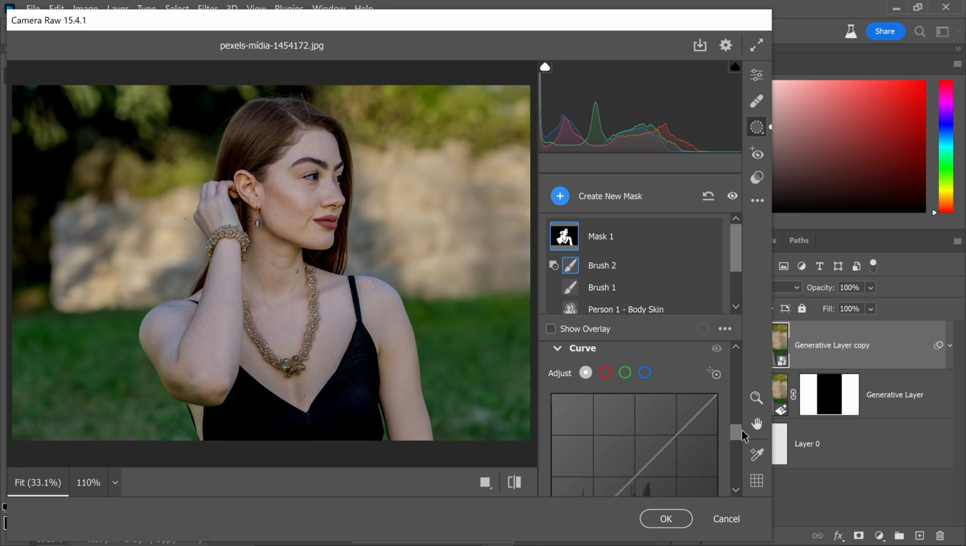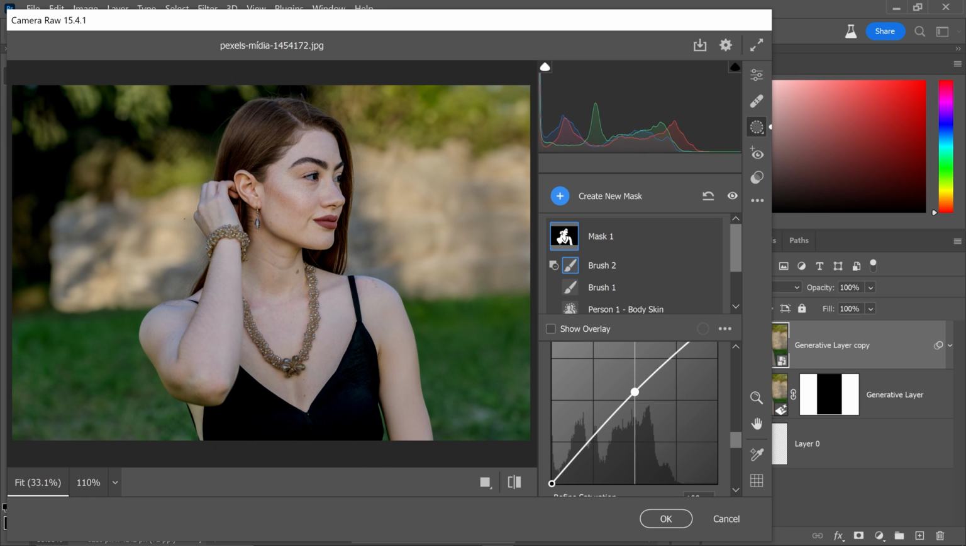Going further down, we have the curves. Now for the curves, we can adjust the midtones, the shadows, and the contrast. We can drag this one down to bring back some of that contrast and also adjust the top one as well.